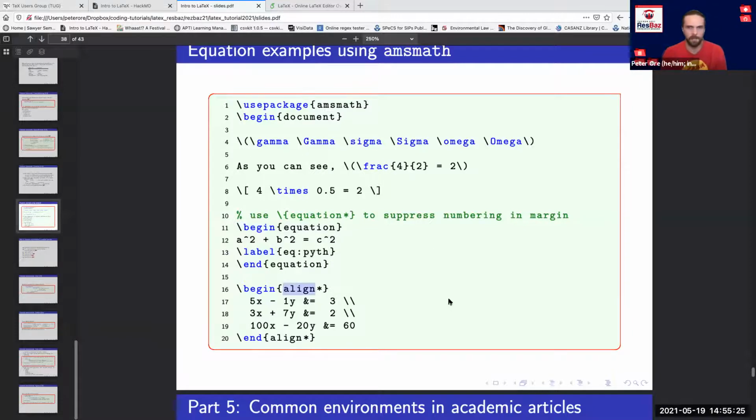Align is something that the AMS math package affords. If you use these ampersands, it will line up these equations so that the equal sign is all typeset in the same place. Again, really useful thing. As you know now, these two backslashes just mean new line. That's not a new paragraph. And that's necessary for the align package.